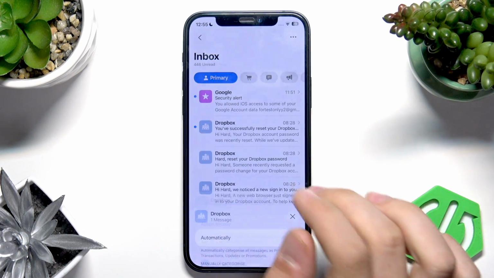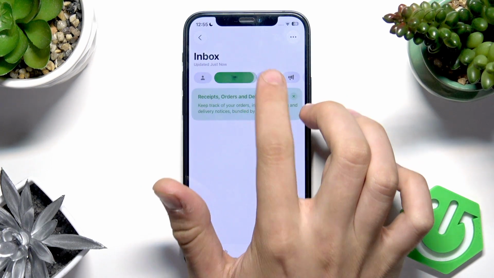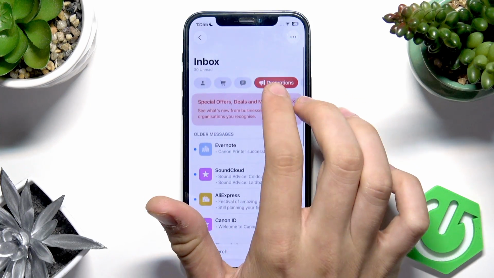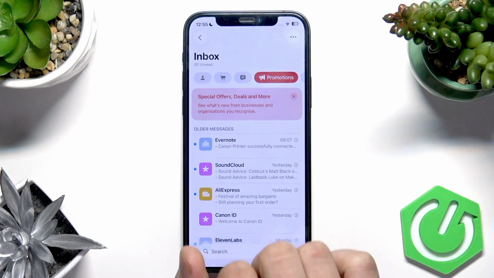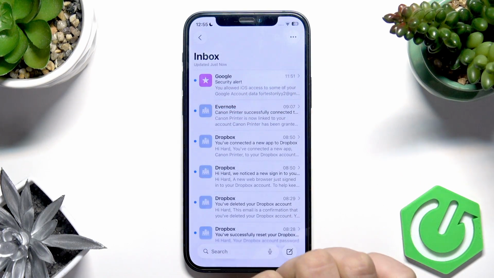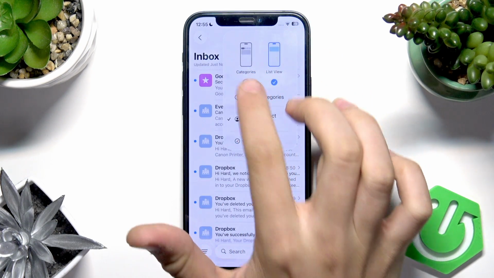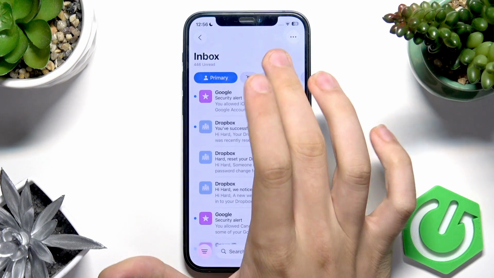Apart from that, we can switch from the category view to the All Mail view using these 3 dots here, and tap List View. We can go back to our category view, and a small talk about categories.